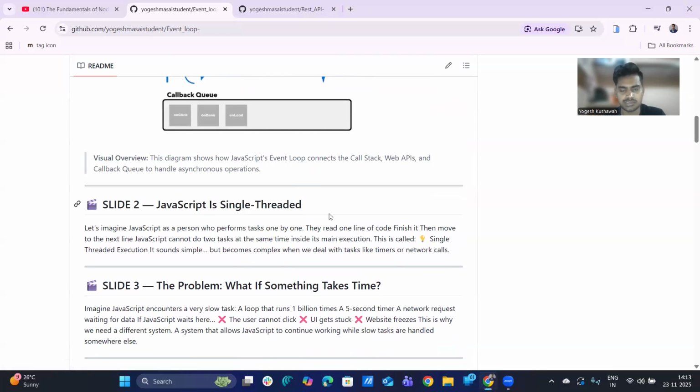JavaScript is a single threaded language, right? Let's imagine JavaScript as a person who performs tasks one by one. They read one line of code and finish it, then move to the next line. JavaScript cannot do tasks at the same time inside its main execution. This is called single threaded execution. It sounds simple but becomes complex when we deal with tasks like timers or network calls.